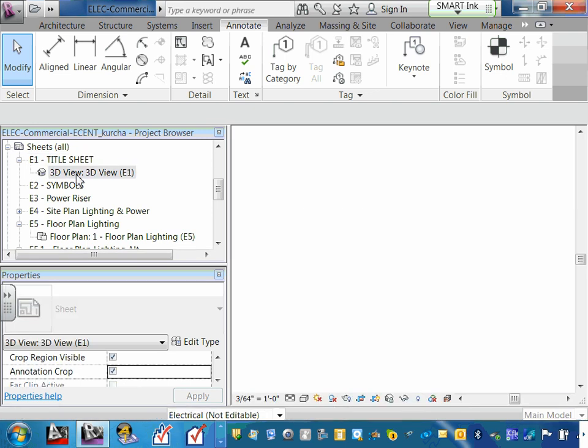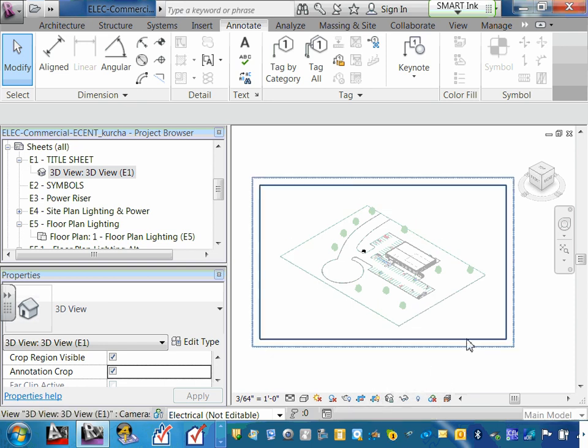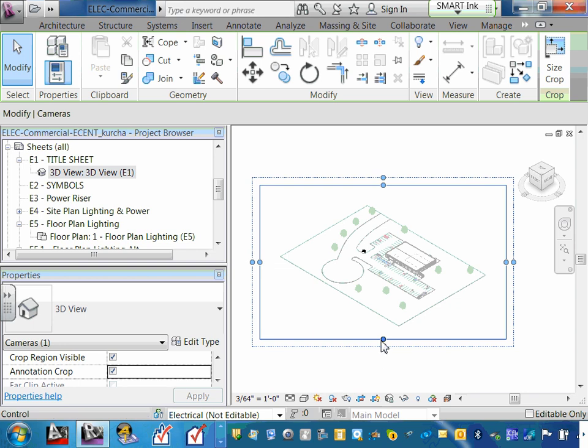I don't like the view, guys. I'm going to go crop it. The view is so big. Can you guys see that the view is so big? Let's go do cropping. Hide crop view. The crop view is here. Can you guys see your crop view?